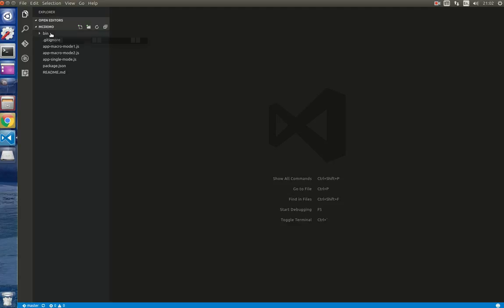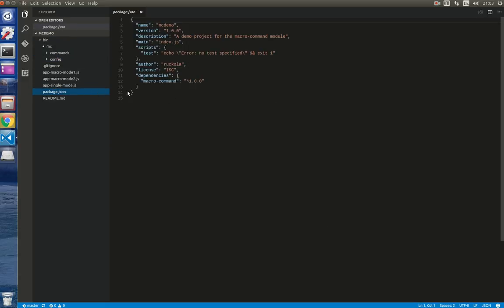So as you can see, we have here the demo project with 3 application files and a bin directory. And this bin directory has some commands and a configuration file. What you don't have is the node modules directory, and when you have a look in the package.json file, you can see that this project has a dependency called macro command, of course.